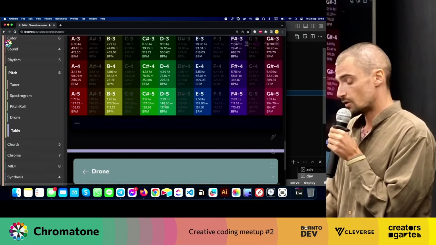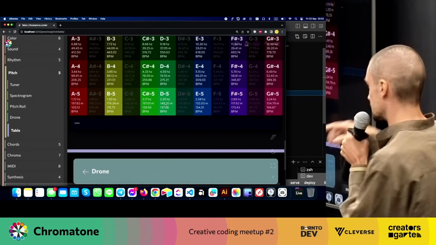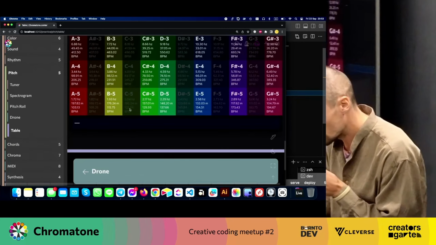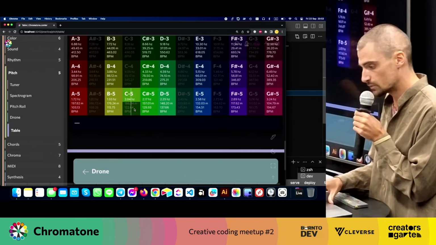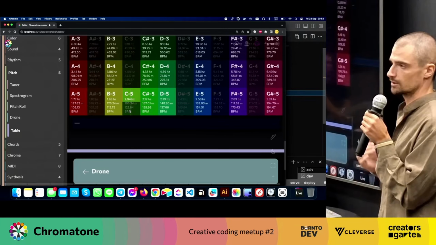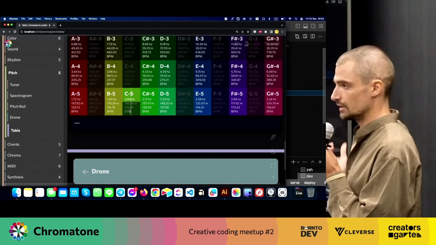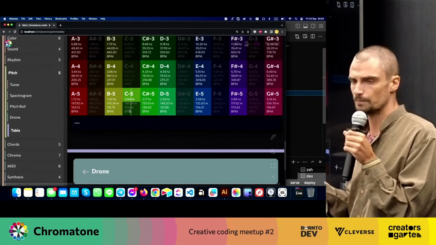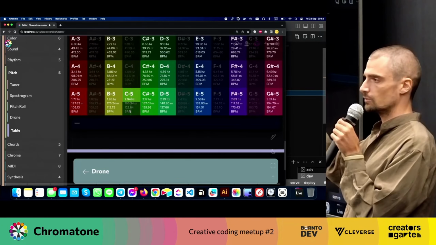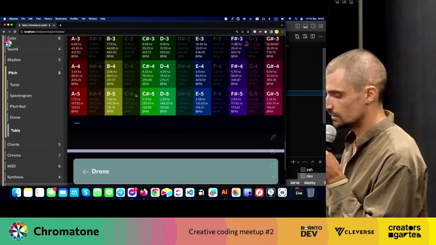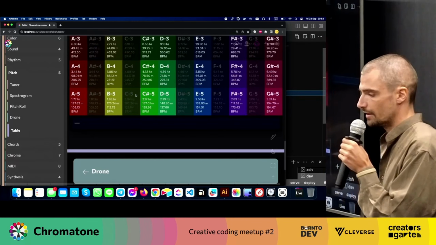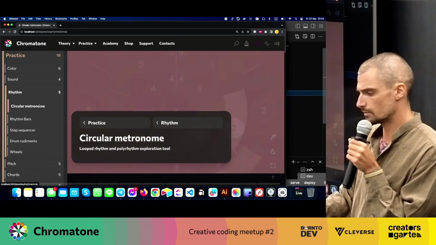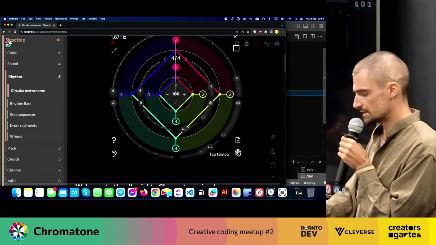And one main implication from this is that rhythms also have colors. So if you get a regular 120 BPM, like house music rhythm, it's C. And you can use it if it's not easy to choose a scale, which one you want to use. You can start tapping, and then you can, for example, go to rhythm, circular metronome, and start pressing this tap tempo.